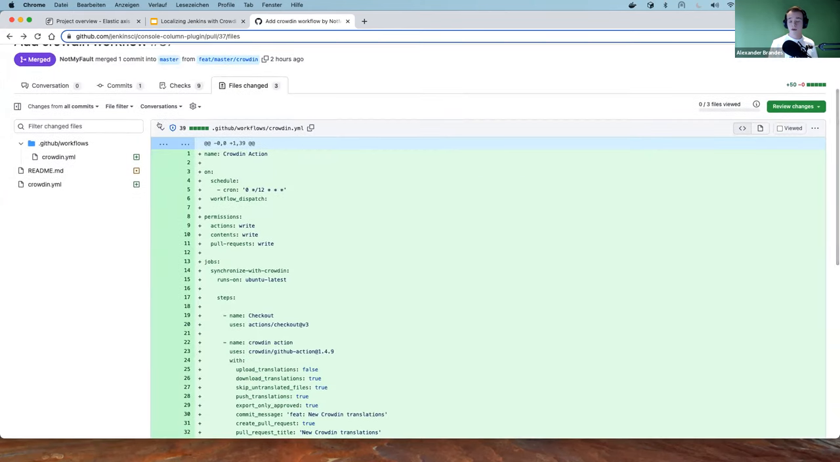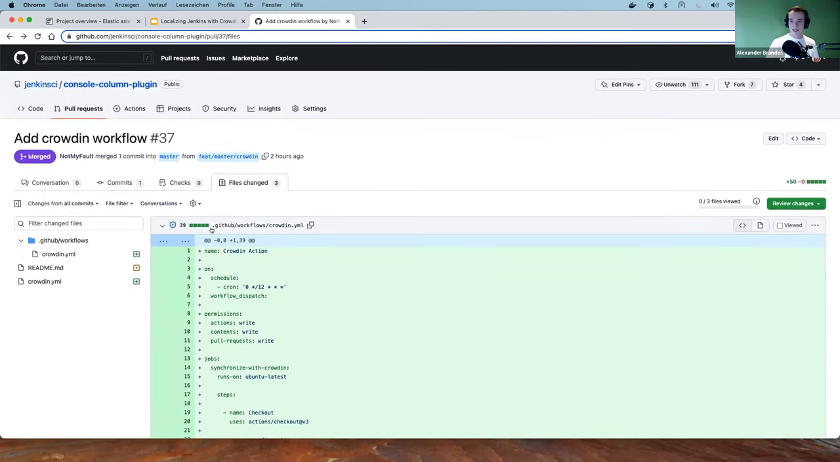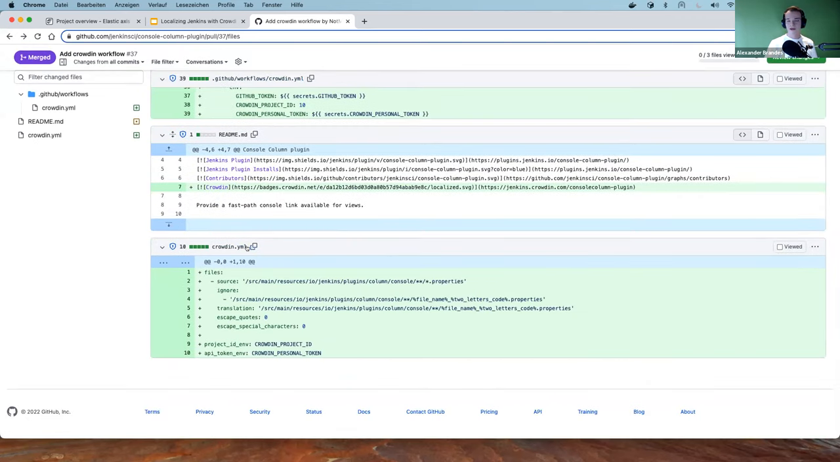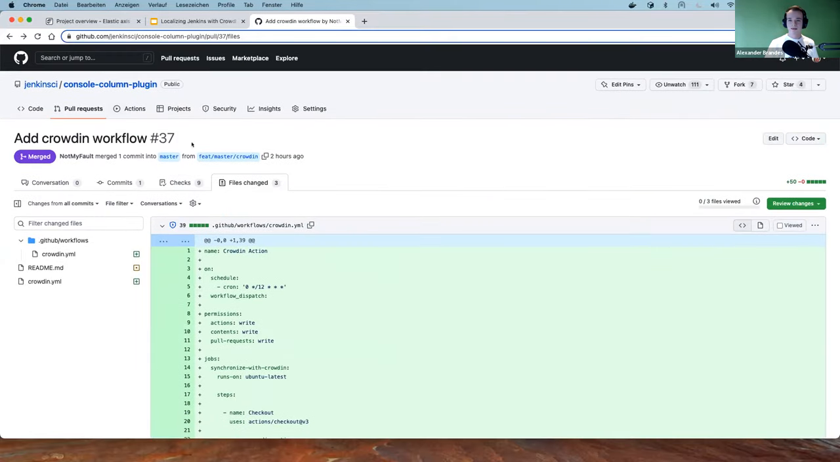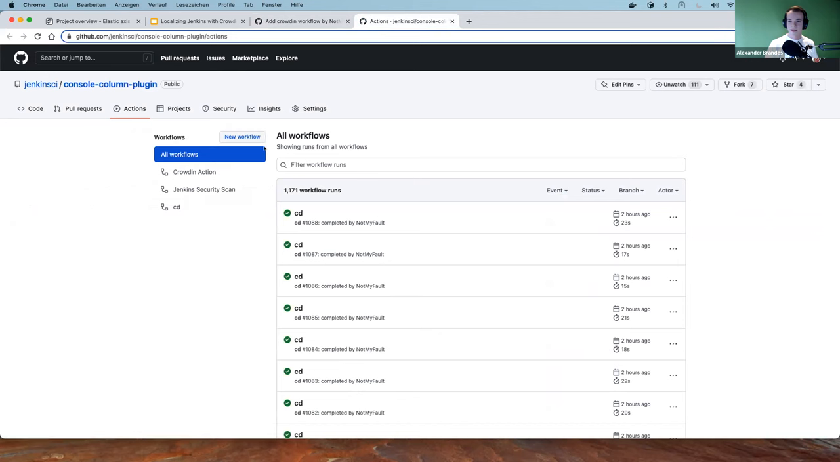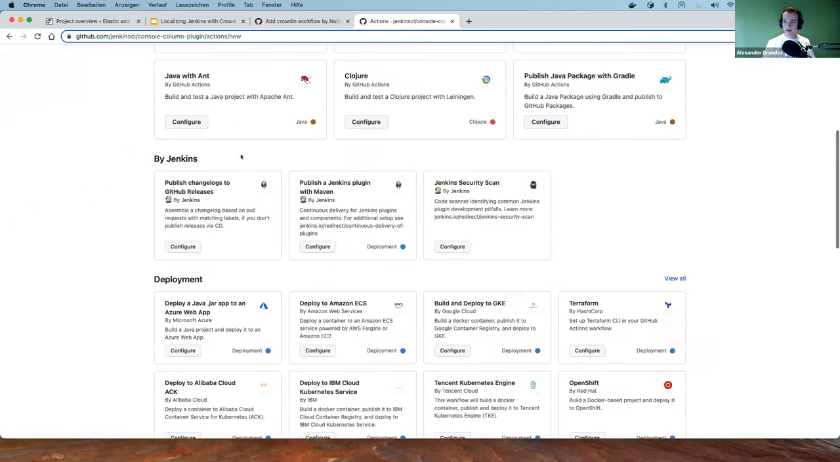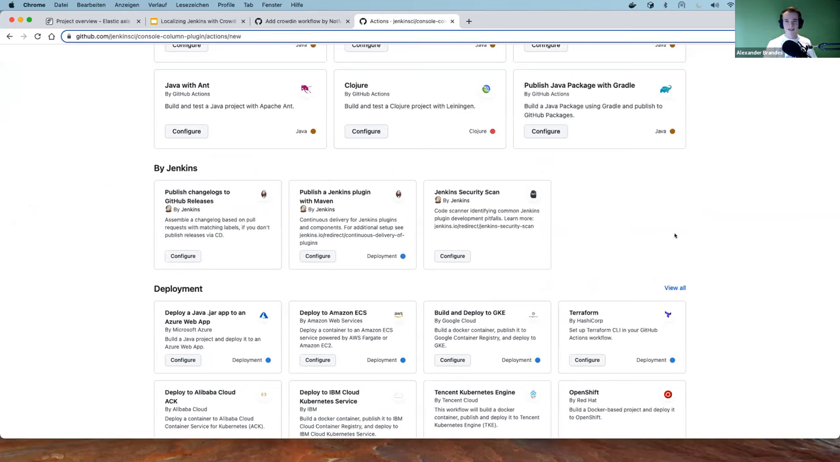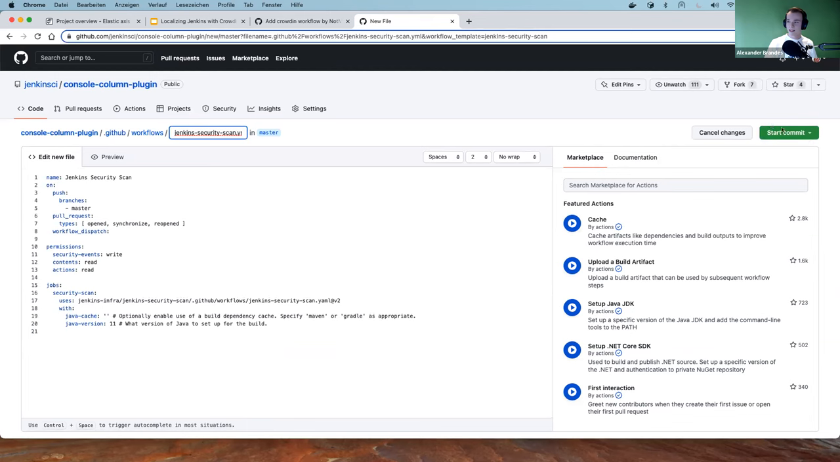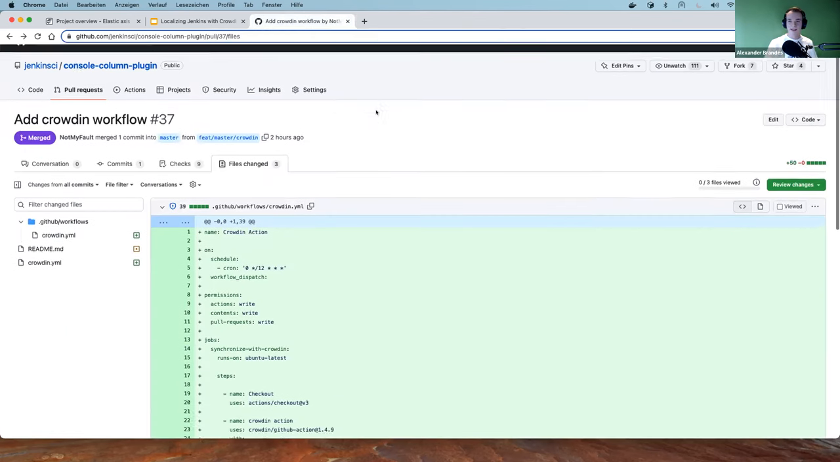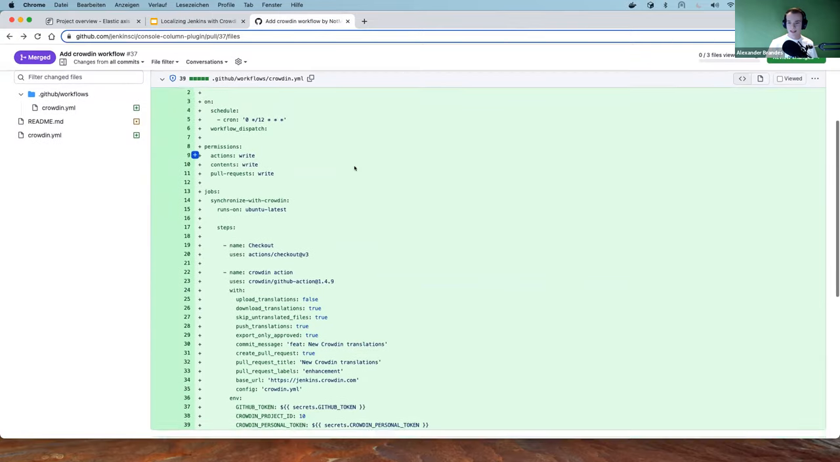Yeah, basically, if you want to integrate your plugin with crowdin.jenkins.io, you have to add a couple of new files to the project. For this, we have the actual action file, and we have a crowdin.yml configuration file. The action file is obtainable if you head to the actions tab of the repository, click the new workflow button, and it will be available here very soon. Once the PR on the correct template repository has been merged, you can basically go ahead here, click configure, and basically commit your change right away. You don't need to copy paste anything else. You can work with our proposed sample here.